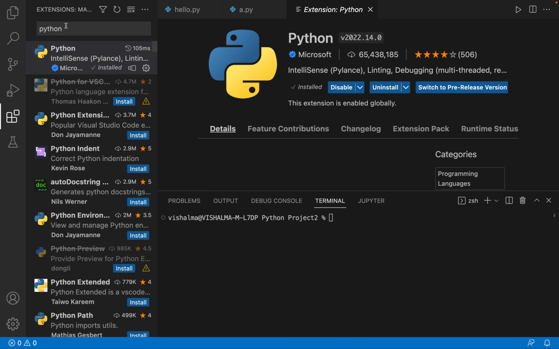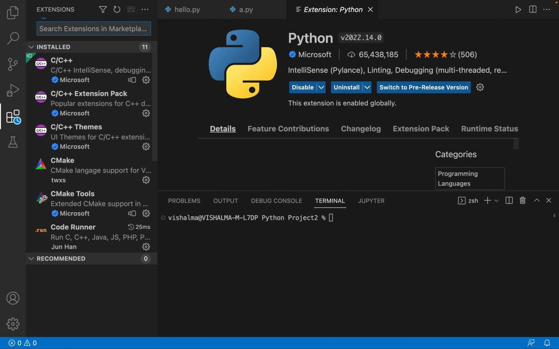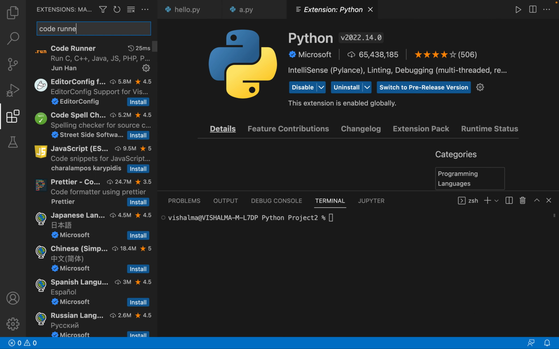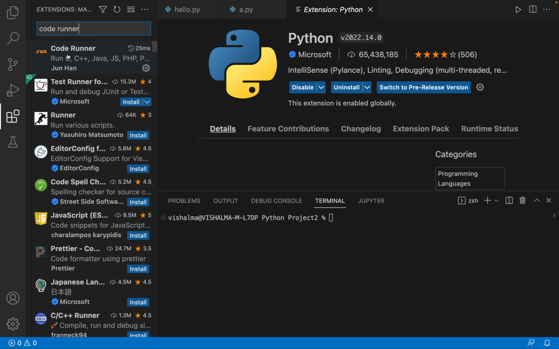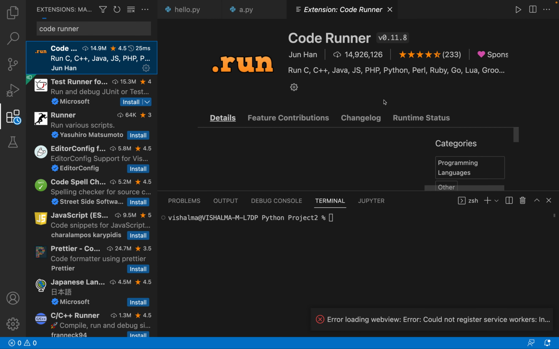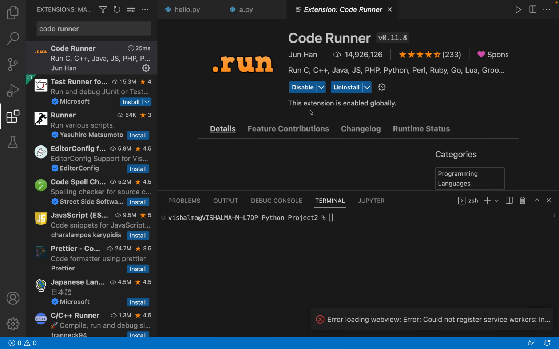Now the second thing that you will need is the CodeRunner. So search for CodeRunner here and click on that. CodeRunner is already installed in my system, as you can see, so let me uninstall it for you and reinstall it. You will see it like this, and you have to click on the install button. Click on that, and it's already installed. The extension is enabled globally.